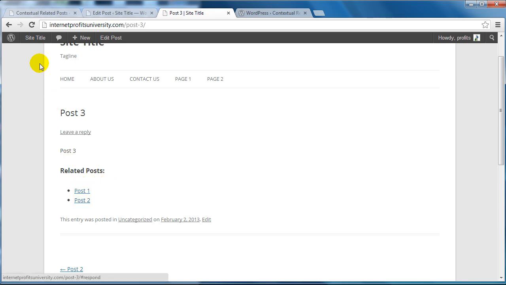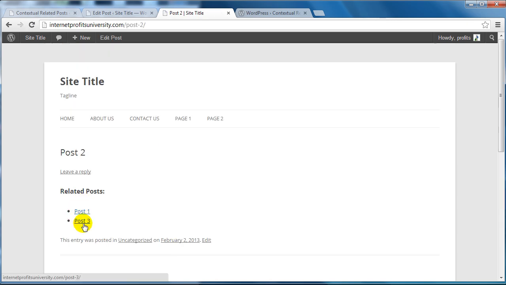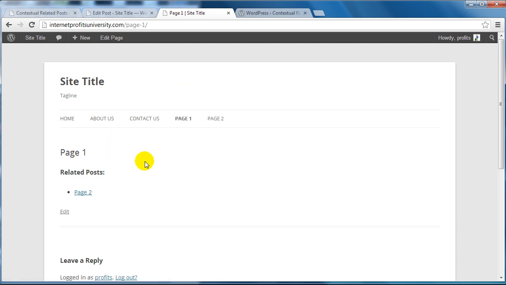So we got post 1 and 2. If I go back here and I click on post 2, it should display post 1 and 3. And 1 and 3. So there we go. And if I click on pages, we only have page 1 and 2. It shows page 2. And page 2 should display page 1. And we can see that it works.